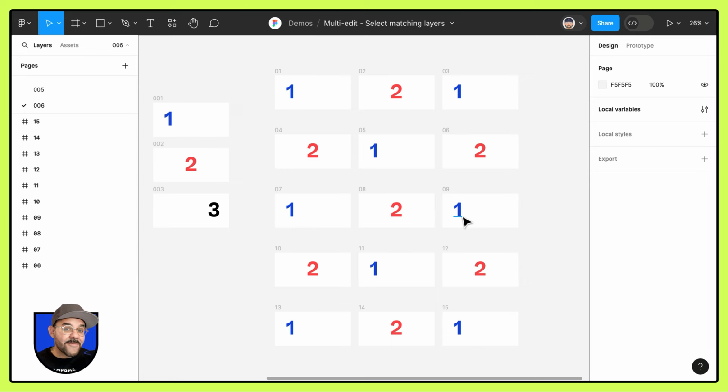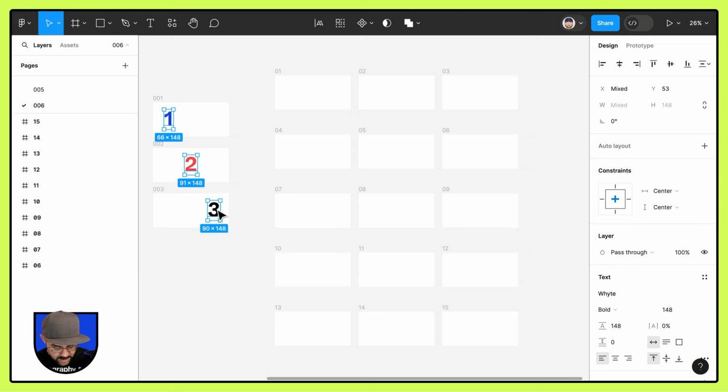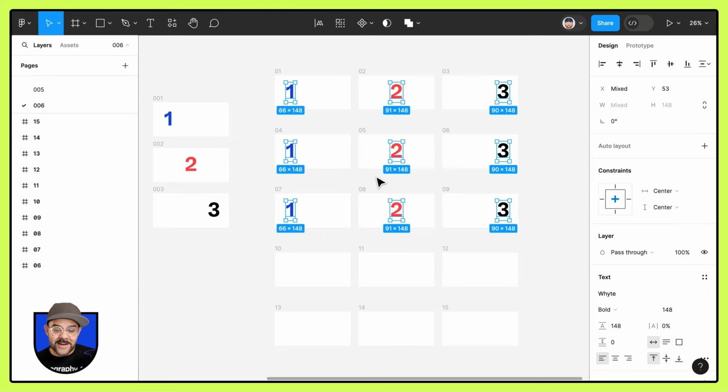It's never going to delete anything, and it's always going to attempt to do its best job at pasting whatever it is that you are trying to paste in. So once again, if I just copy all three of those numbers and I paste them into certain frames here, you will see that repeated pattern.